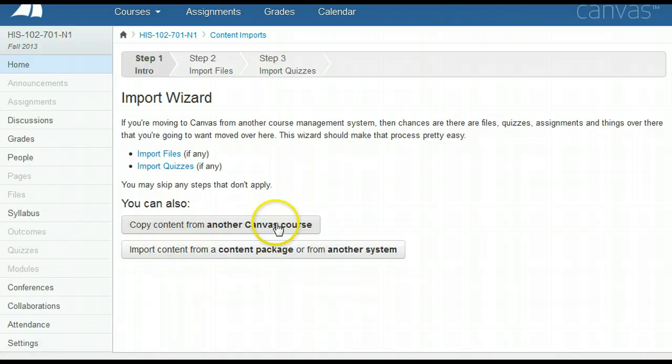Next, you're going to be in the Course Import Wizard, and in this area you can upload question bank zip files and other imported course content. However, for this tutorial, we want to click the Copy Content from another Canvas course button.